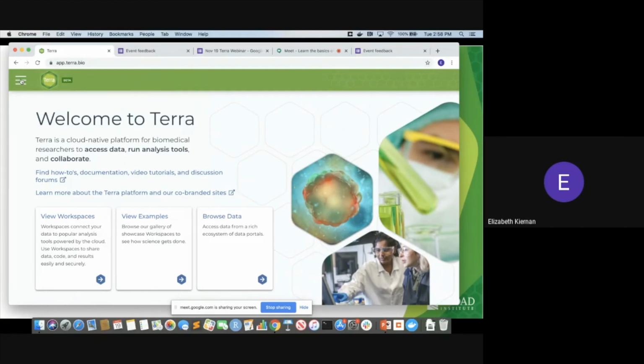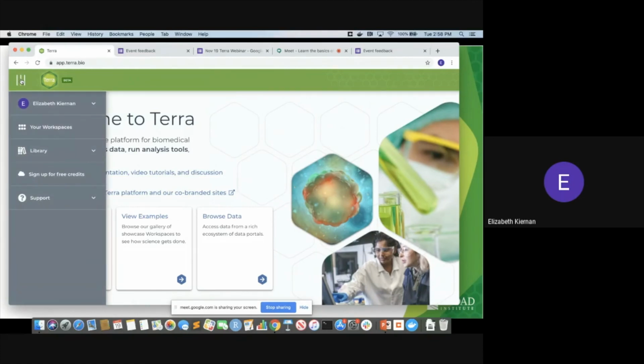When you click on this button, you'll get a drop down. You'll see right away that you can access your profile. This is where you can change billing and group information. You'll see that you can access your workspaces. If you go into this for the first time, you'll probably find that your workspaces are empty because you have not created a workspace yet, or you have not cloned a workspace from another person.